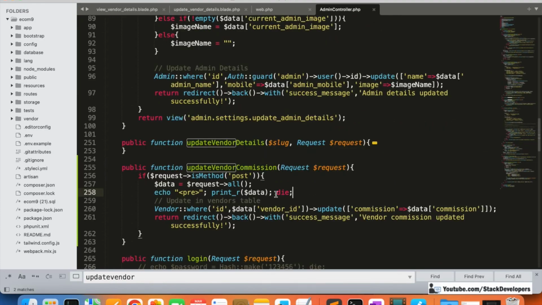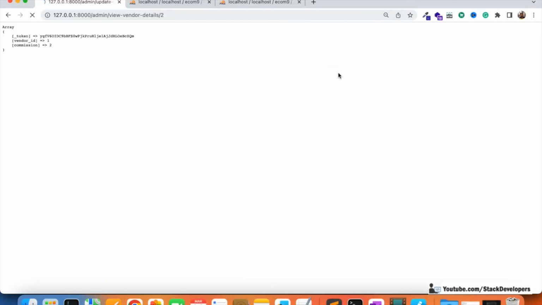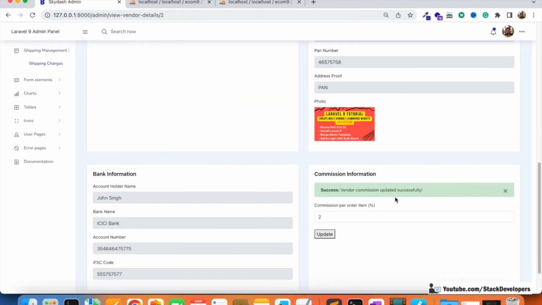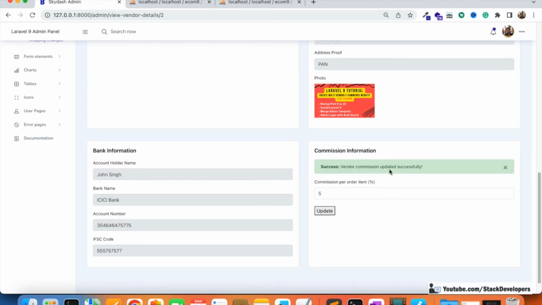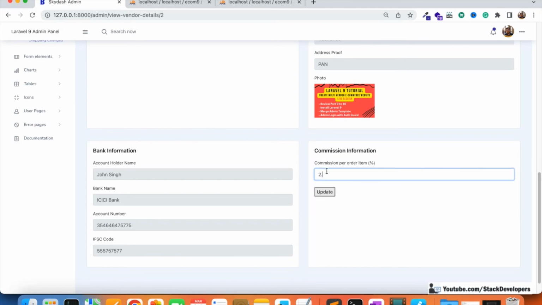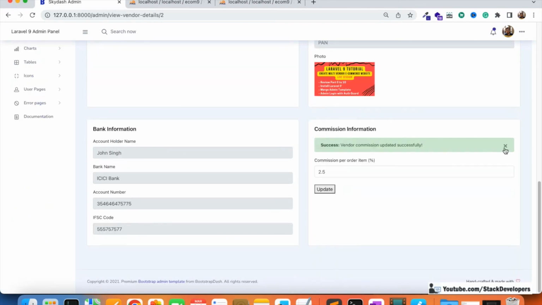So we can now disable the debug code. If an error ever comes, we can continue, and here we can see vendor commission updated successfully, 2%. Like that, we can update the commission to 5, click on update, and you can see vendor commission updated successfully to 5. In case the vendor wants a decimal like 2.5, it's also updating like this.